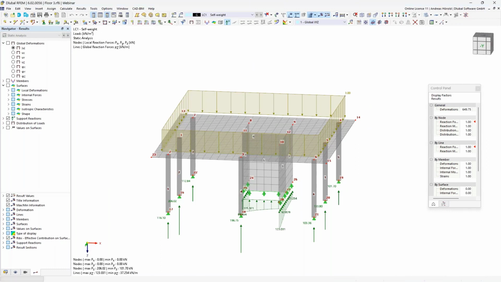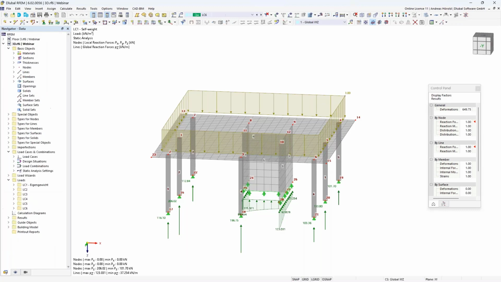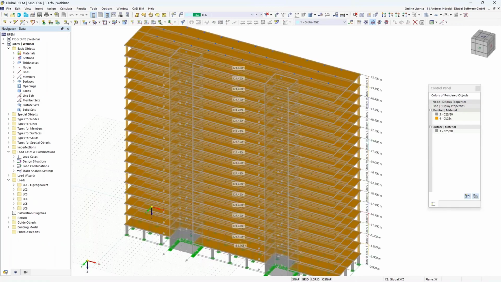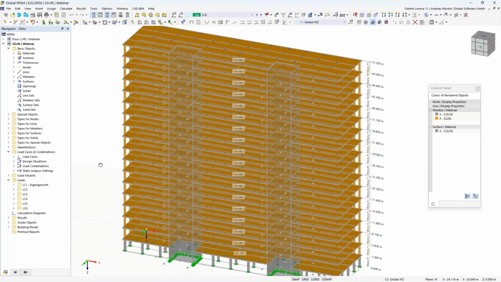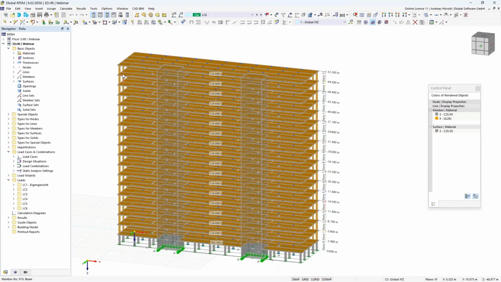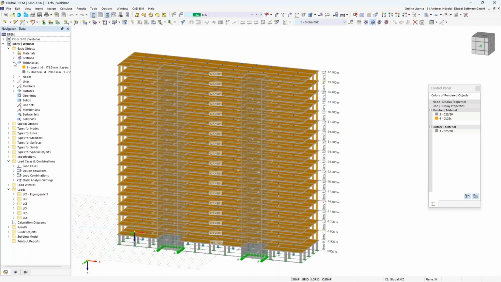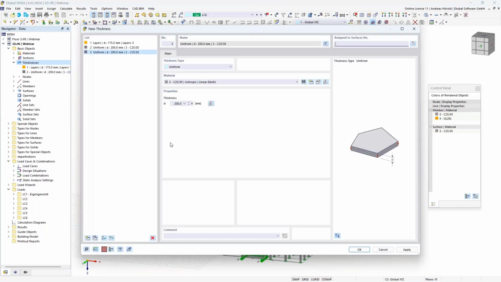I have to open another model. The question is, are the manufacturer databases for CLT also included in the multi-layer surface add-on? Now, I would like to show that on a model of a previous webinar. Under thicknesses, layers are defined. I can create a new thickness to show you the library.